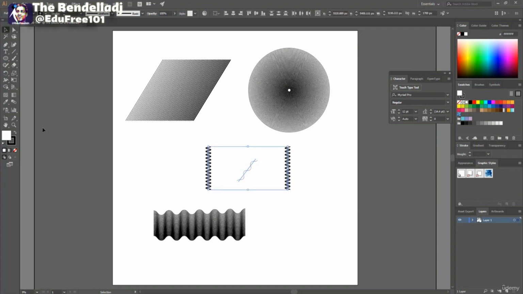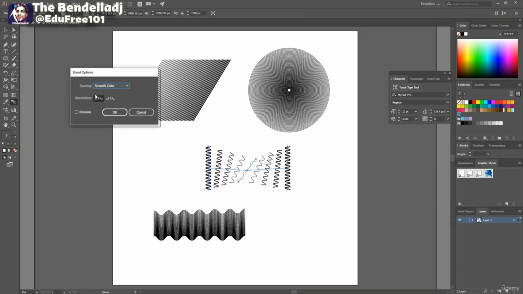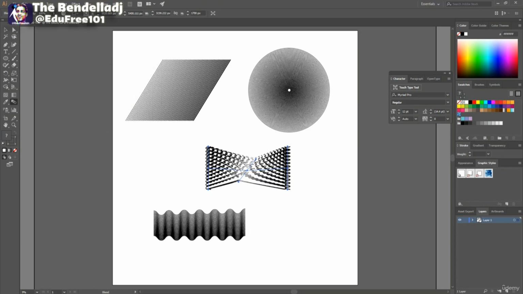Now select these three lines, click on this blend tool and simply select these points and then double click on it and change this value from smooth color to specified steps and change this value from 3 to 30. Let's set this to 60. Our shapes are ready. In our next lecture, we will create a new document and put some text and use the clipping mask.